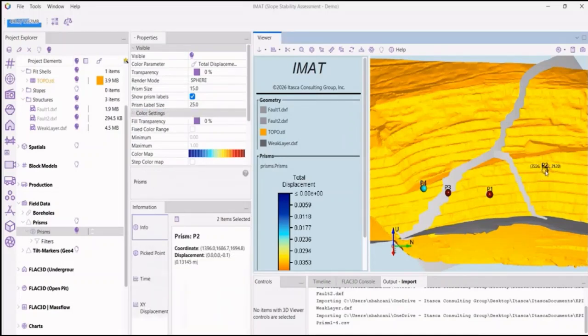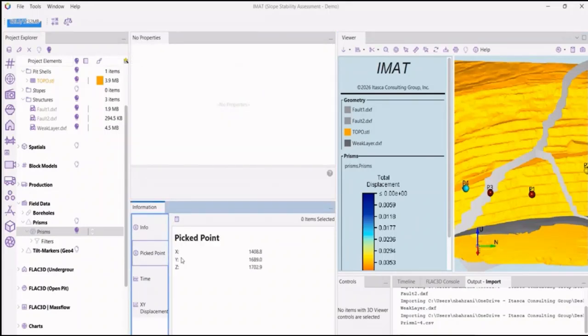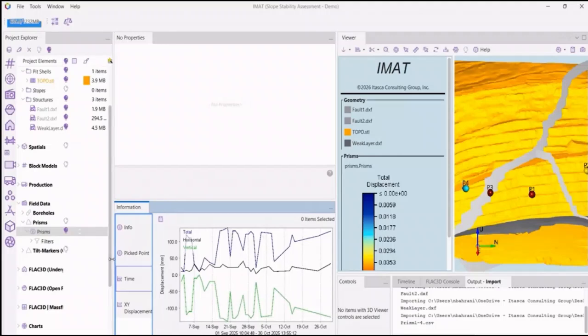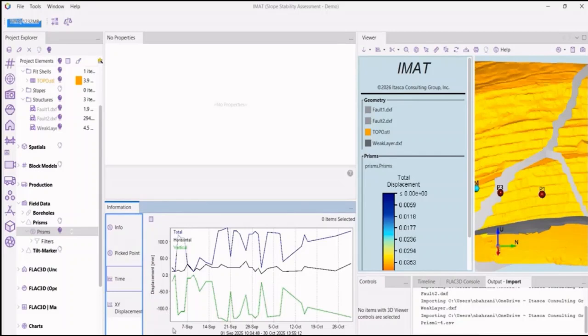Let's click on prism number 2. Let's expand the information section. Here we see that we have the coordinates of prism, the x, y, z of the selected point, which is the prism number 2. We have a plot here, which is displacement versus time. So we see that data started from beginning of September, and we have data for 2 months until the end of October. Here we have different components of displacement. We have the vertical component, the horizontal component, as well as the total component.